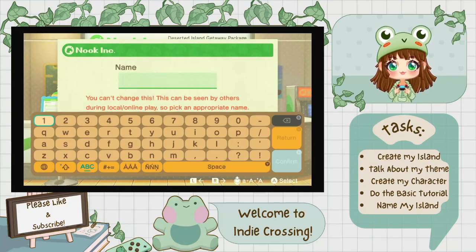But before we do that, I want to talk about the theme of my island. This is because I never really play as myself in Animal Crossing. I always base the name of my character on the theme of the island that I'm doing. So you might be wondering, what kind of island do you plan on doing? What is the theme of it? Let me answer that. I'll be doing a Studio Ghibli island.